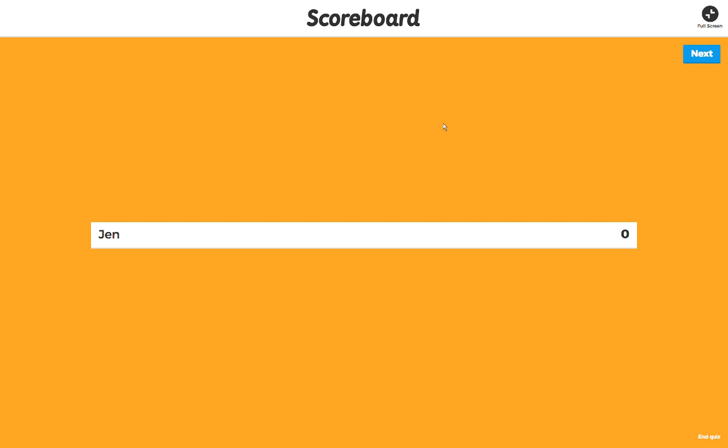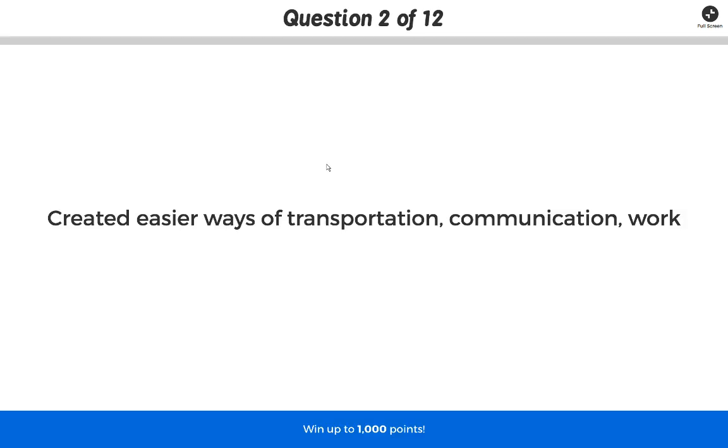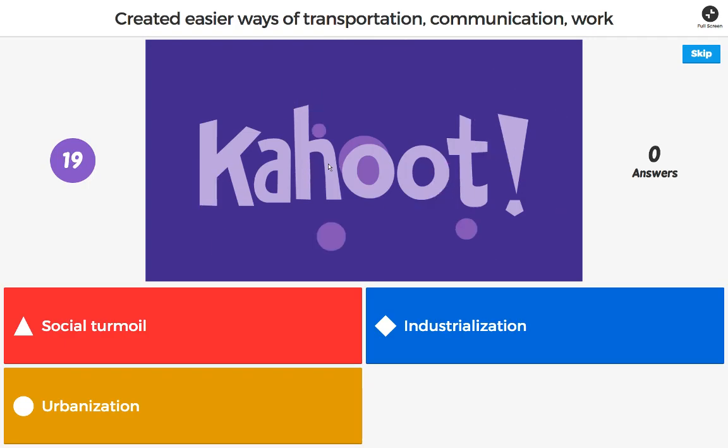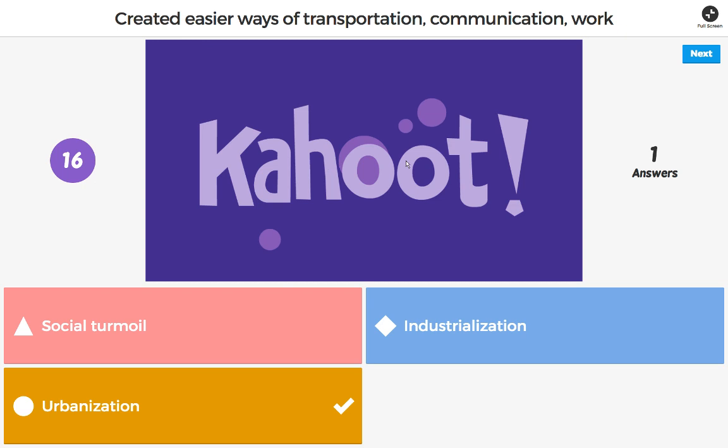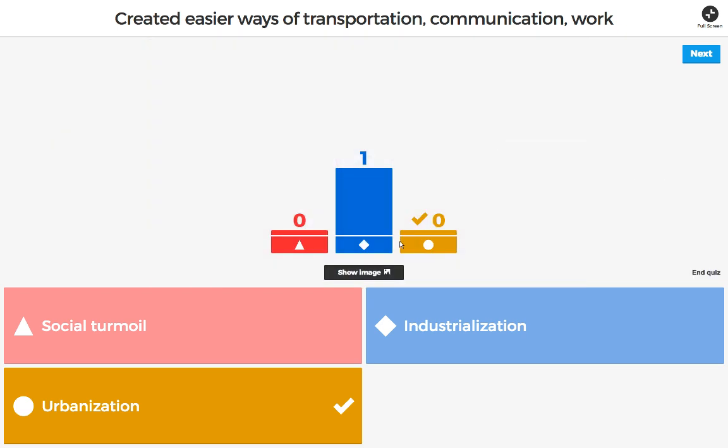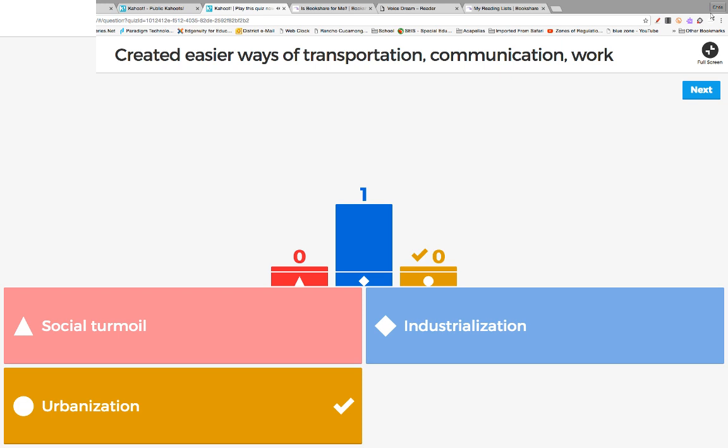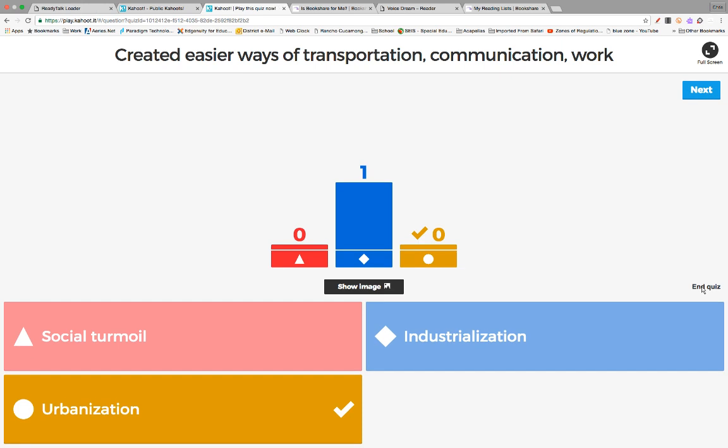So you can see that Jen doesn't have any points yet, but she'll get points. No, I didn't see the first question. It didn't come through. It was weird. Okay, question 2. Do I just pick a question? Yeah, just pick a question. I get incorrect. Okay. Yeah. But if she got it correct, it would give her some points, and that's basically how this works. And then we can end quiz for now.